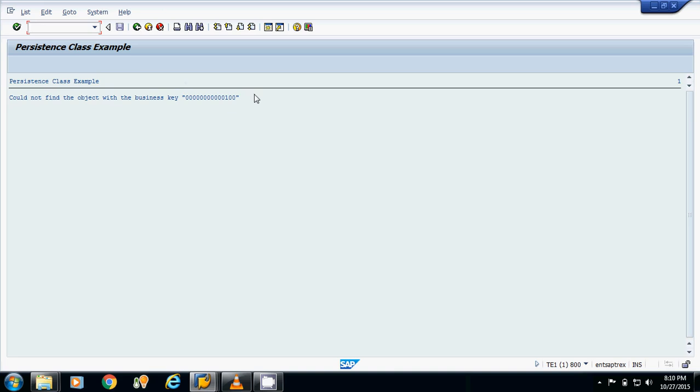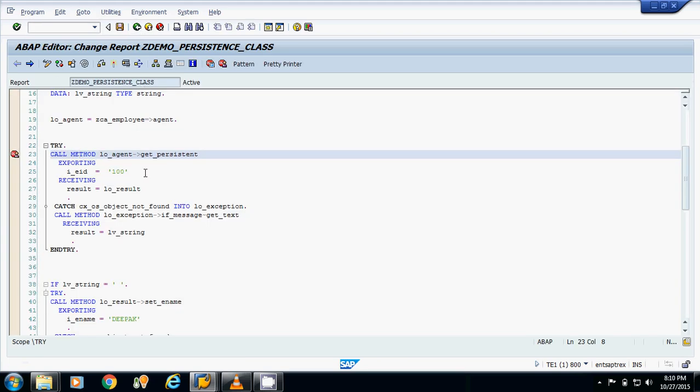So this is the way by which you can display the error messages given by SAP. You only have to handle those exceptions, pass them to the global class CX_ROOT, and use the get_text method of that class to display the messages. So this is all about how to give error messages in the case of the persistence class.